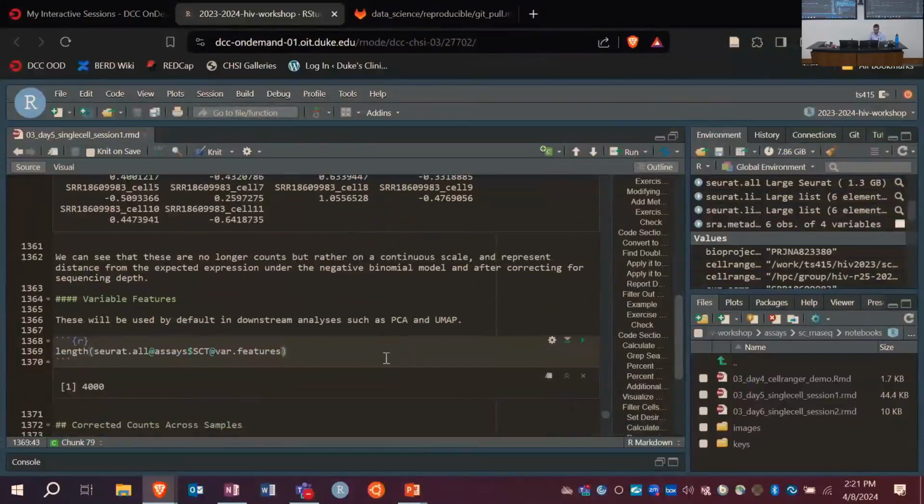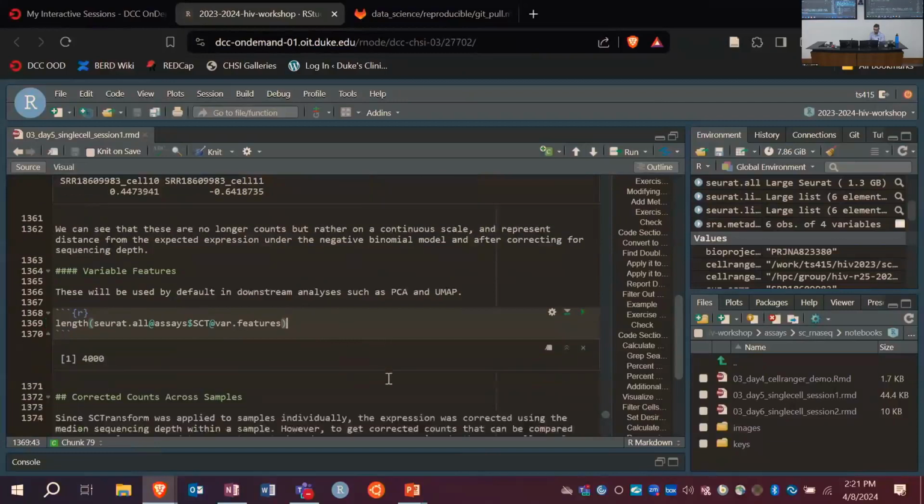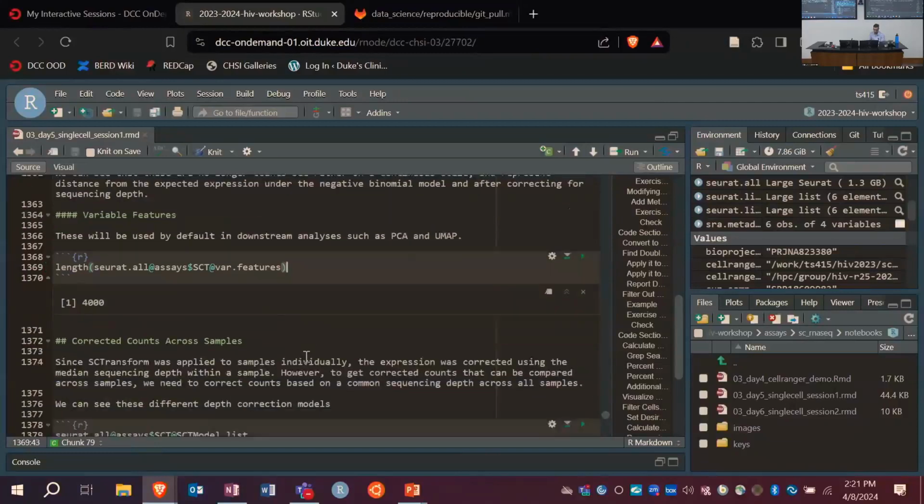And then we can see variable features. Again, these are going to be used for the downstream. This is sort of that set of biologically highly variable genes that we identified from SCTransform.